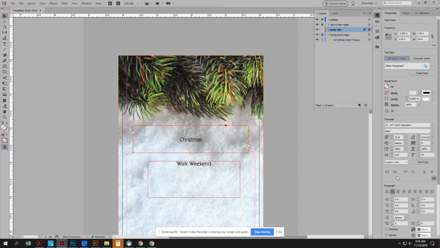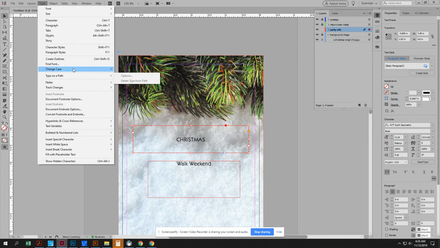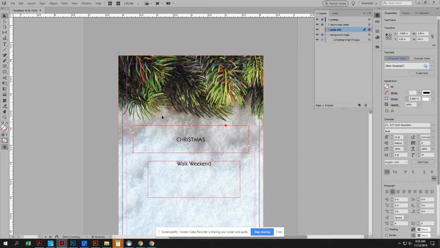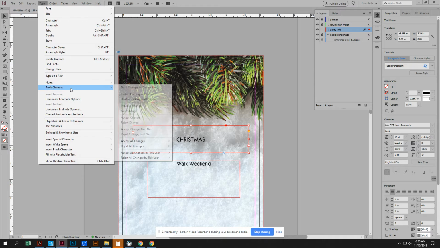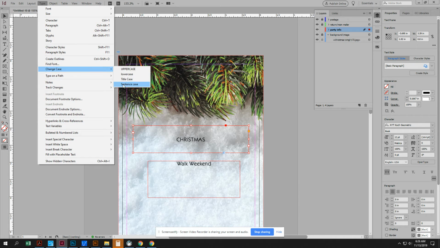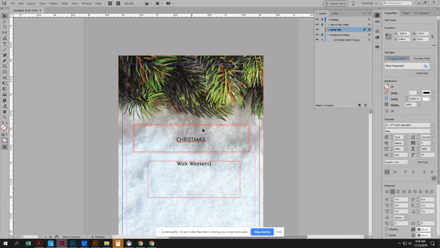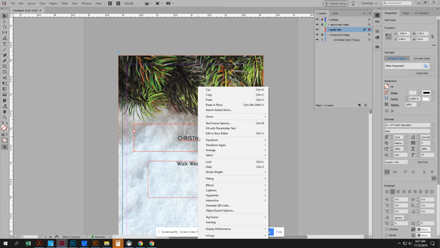Maybe I want to go all caps on this, right? Or do my smaller ones. No, I don't like any of that actually. So we're going to back that up. A lot of this is just playing with stuff, being not afraid to make mistakes when you're working on it. And if you don't like it, you simply undo it and you go back and you try it again.